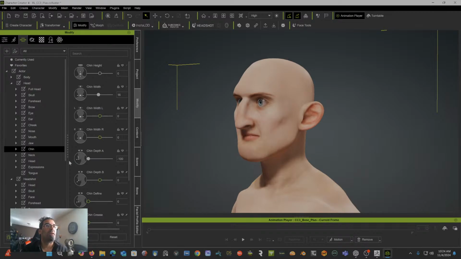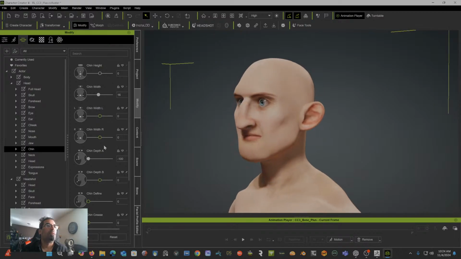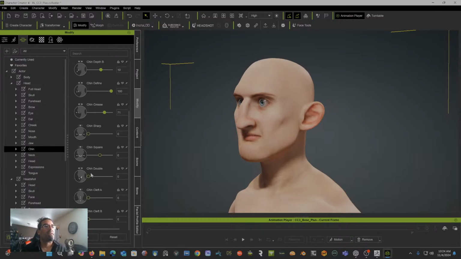Chin depth, because I don't know what's up with that, but he looks a little odd. So there we go. We'll define the chin a little more. Give him more of the chin crease. So it's like sculpting just using sliders. I mean, it takes a minute. Do we give him a cleft? No, we could, but he's going to have a beard anyway.